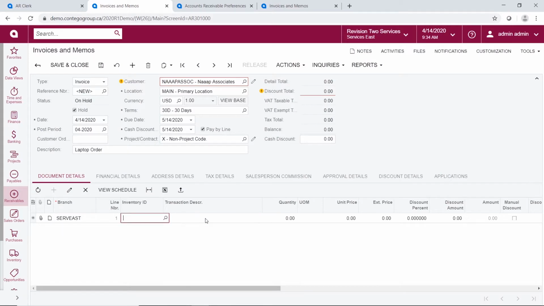Down below, I'm going to populate our inventory ID so I can use a non-stock item. So I'm going to send a consultant. I can't use a stock item in the AR invoices form. This needs to go through the sales order module so that the inventory records can be updated. I'm going to send them for 3 days.